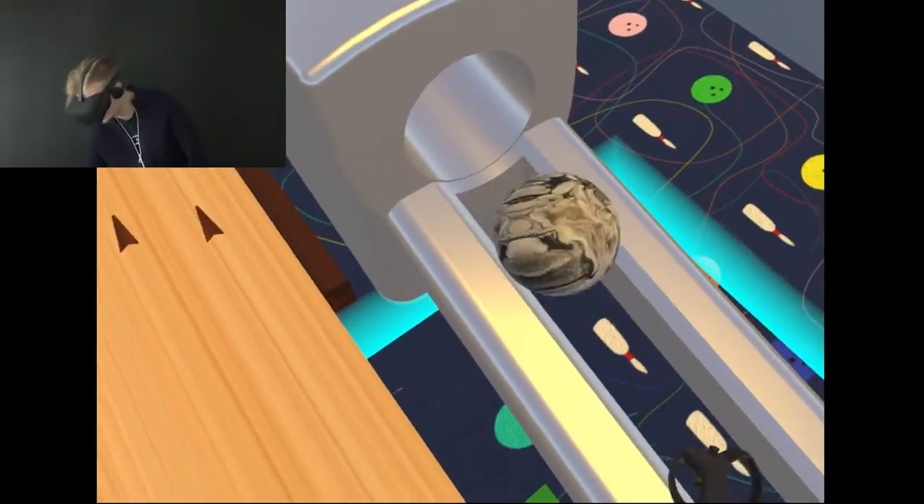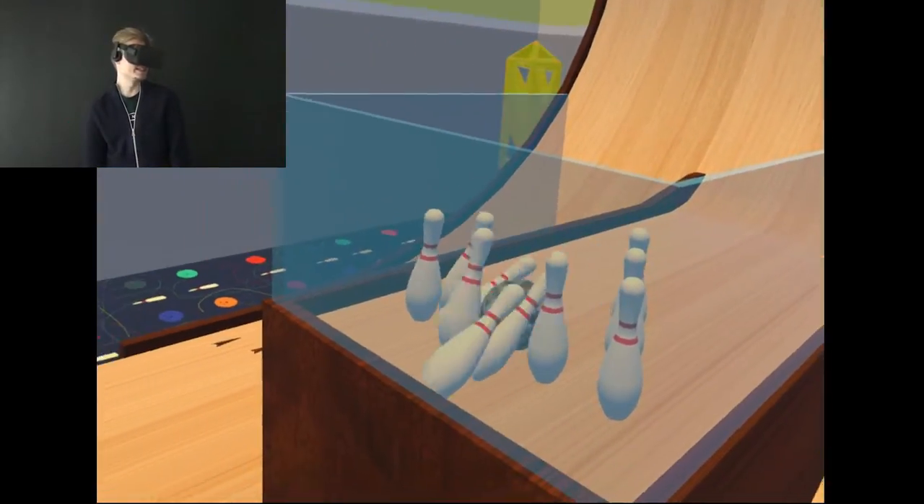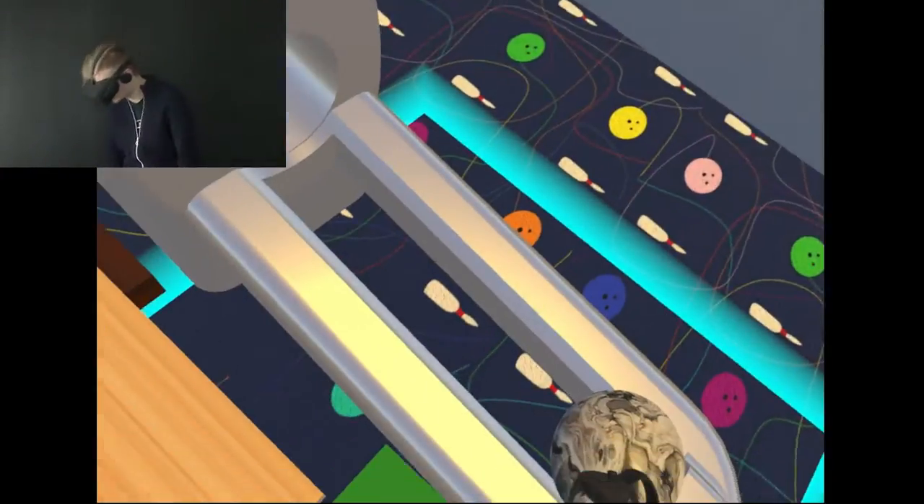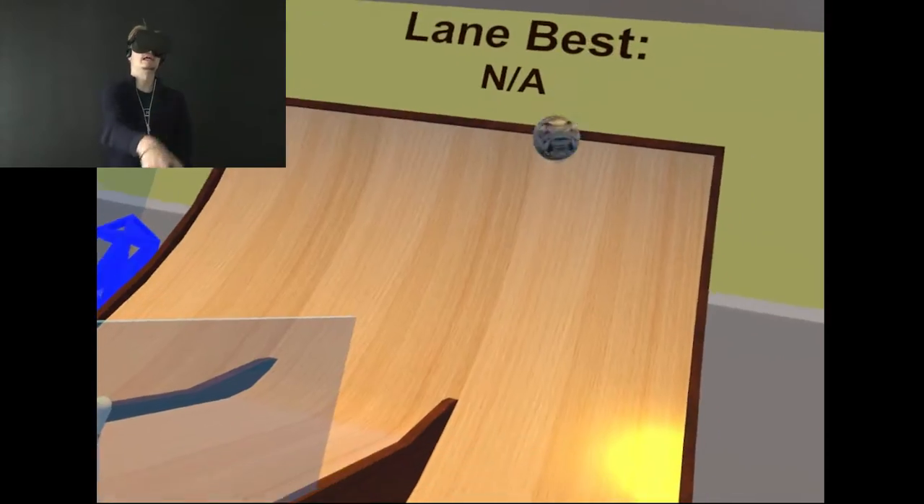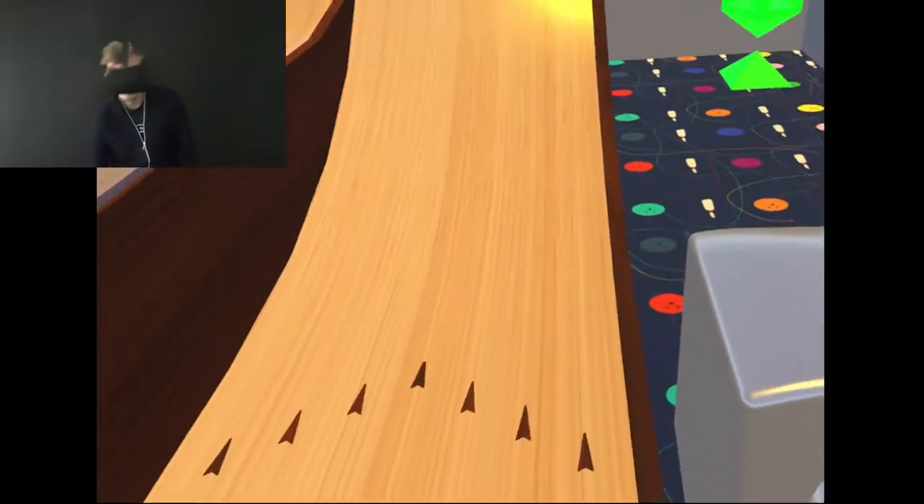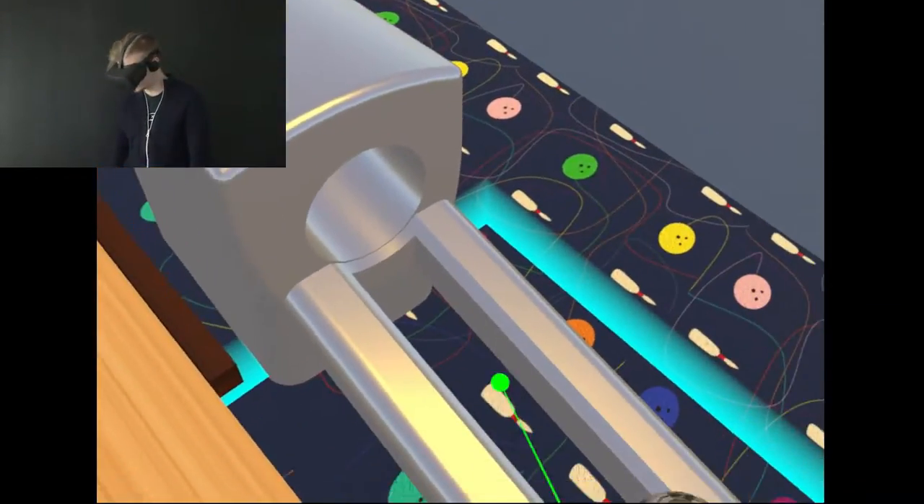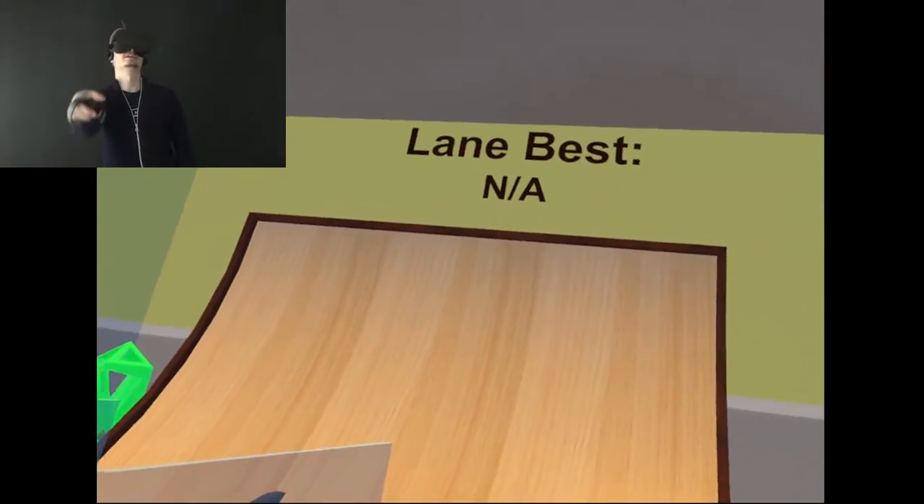Can I get my next ball? Thank you. Go. Yes, yes. That worked a treat. Go again. That's not high enough. Go. Again, same thing. Go. No, I need to go more to the left. This is really hard. Nope.